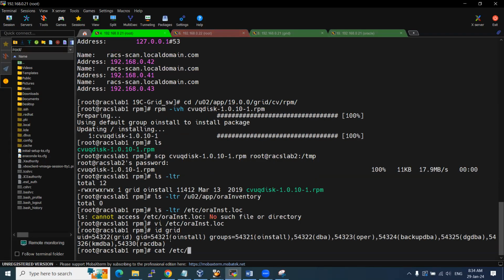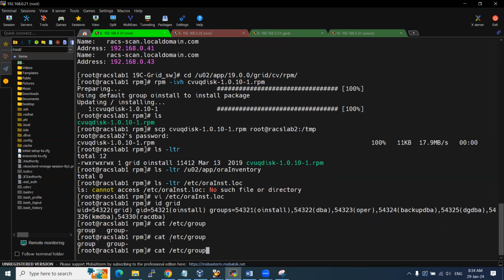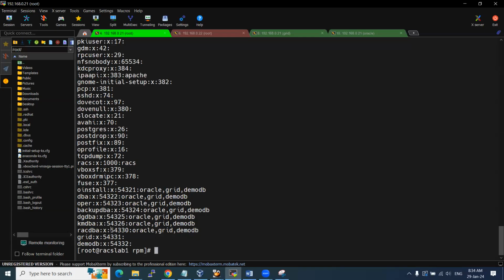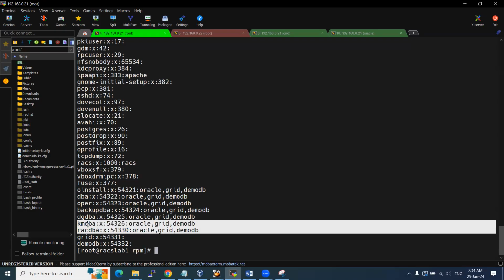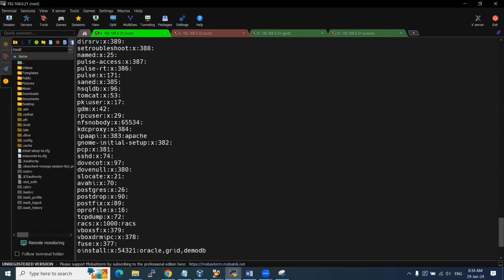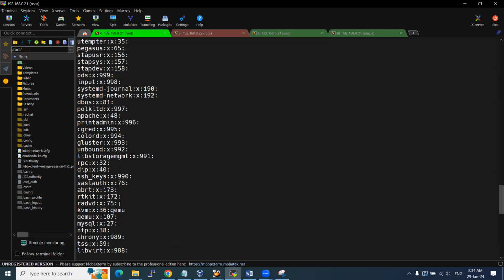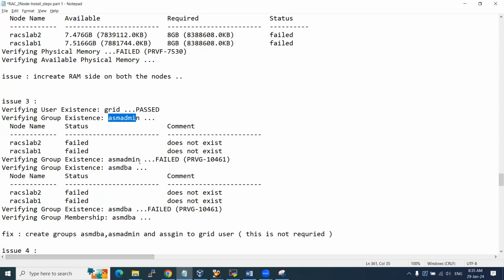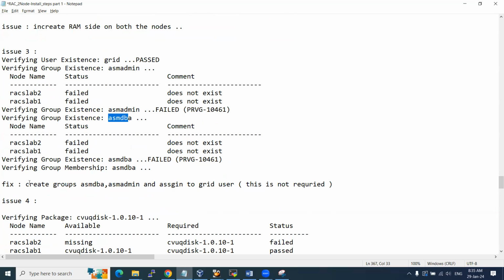Let me check whether we have the groups on the server. The ASM group we have not. We have the oinstall, dba, oper, backupdba ones. So the ASM DB groups are not there, so we can add those groups. Let me give you the asmadmin group and asmdba group. These two groups we can add, and then we can assign the groups to the grid user.